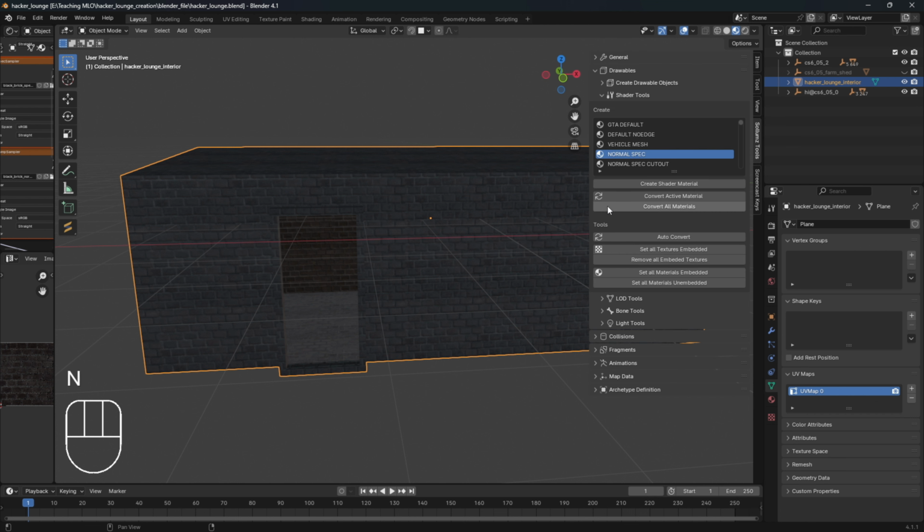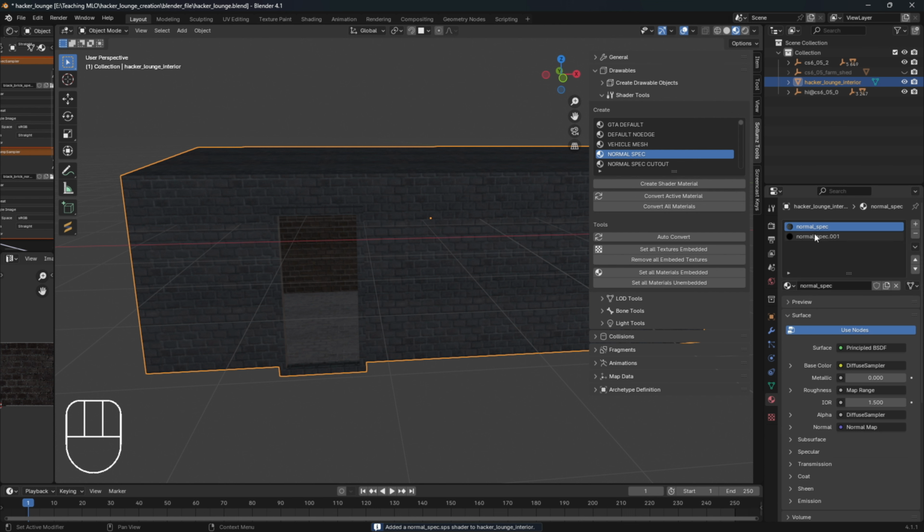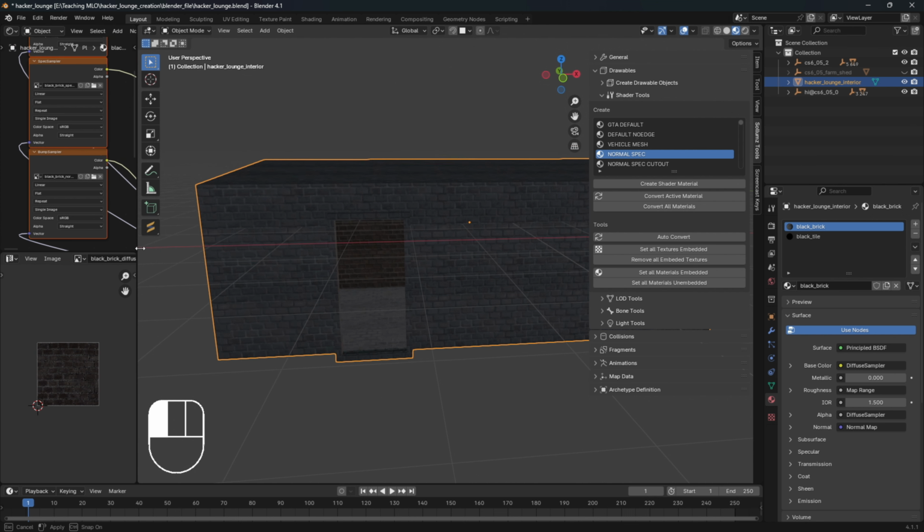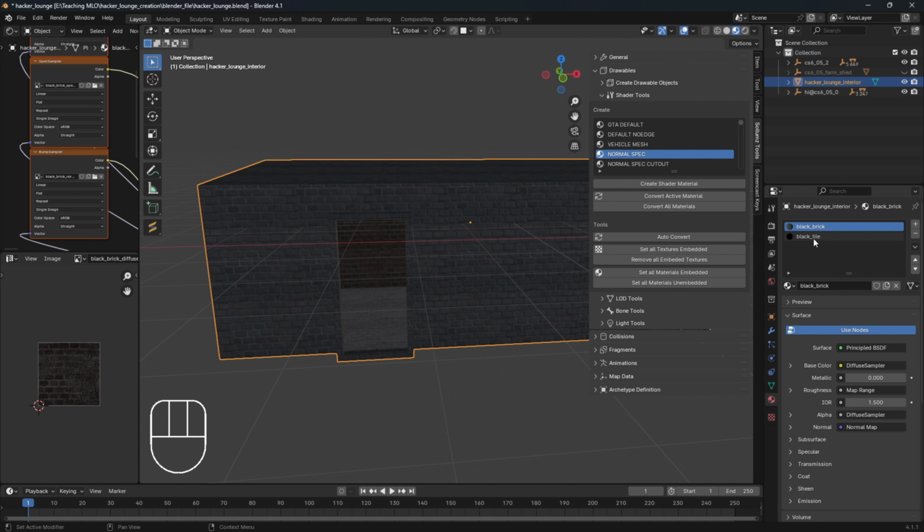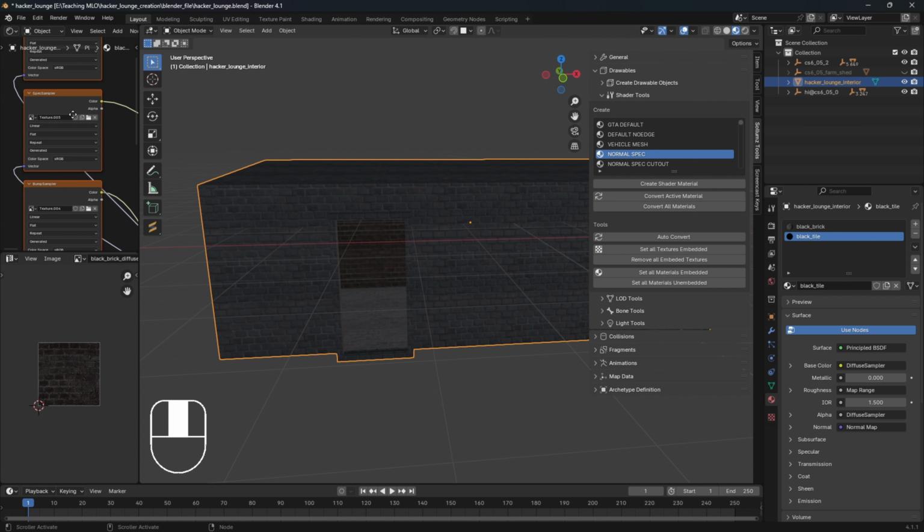But just press in. We're gonna add a new shader. You just create shader material, and if you go here, you will see there's a new one. So this is the first one. You can name it black brick, and then you can name this one black underscore tile. This is the one that we've already made. You see over here there are names in each section, and if you click on the new one, there's nothing here. It just says texture.